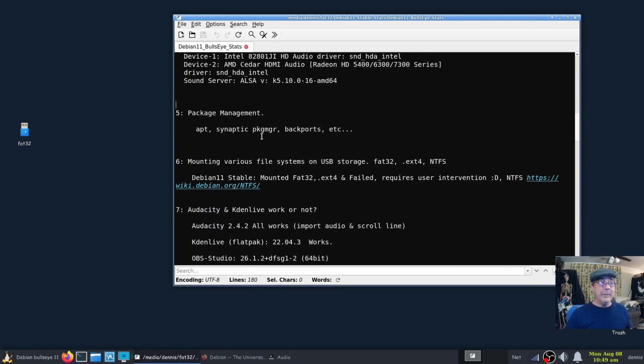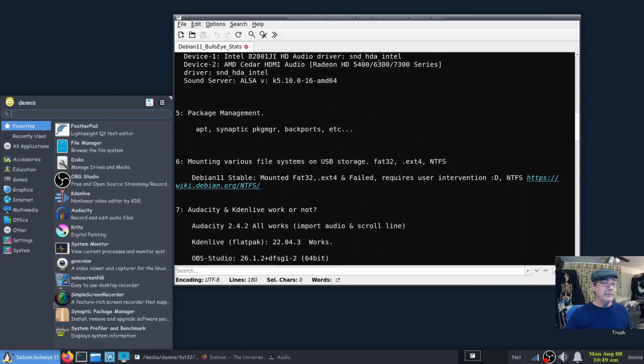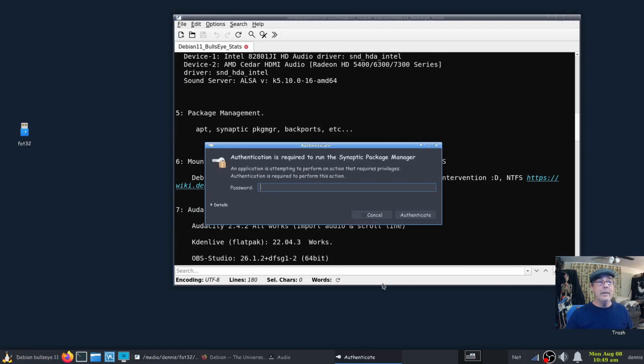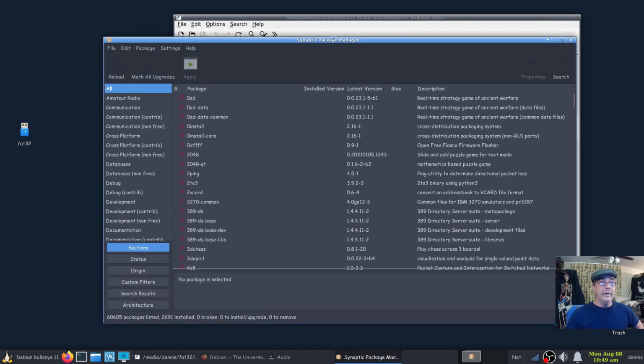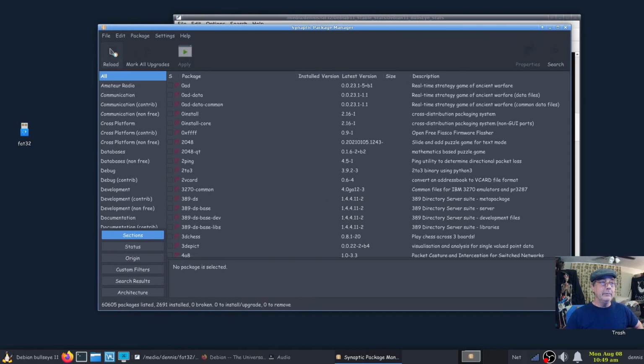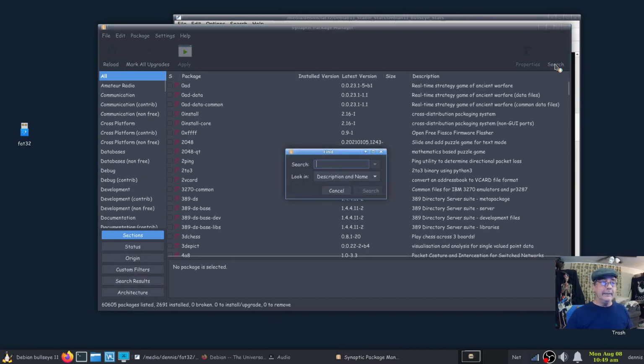We got the Synaptic package manager. Let me bring that up. I should have already had that up. Normally when you bring up a package manager of any kind, you should tell it to reload. But I just did this. I did not mean to close it out. I meant to have it right here. This is the Synaptic package manager. It's easy to look for stuff.